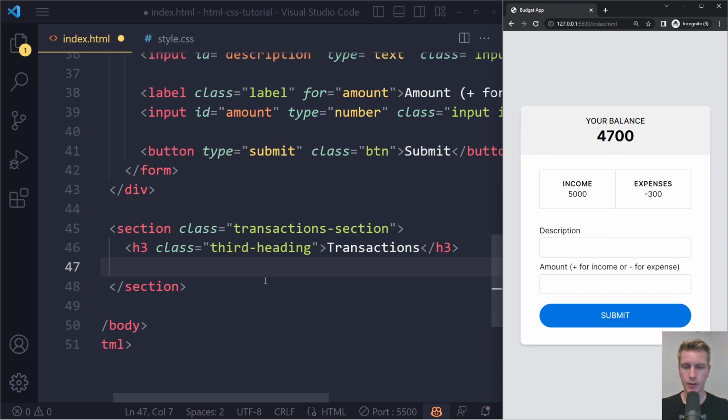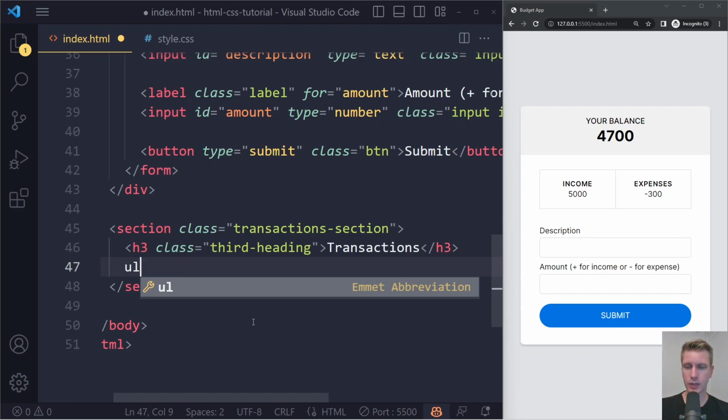Okay. And then we will have a list. So in HTML, if you have a list, we have UL for unordered or OL for ordered list. Typically, you want to use UL, meaning the order is not really important, right? Unordered. And we'll give it a class of transactions.